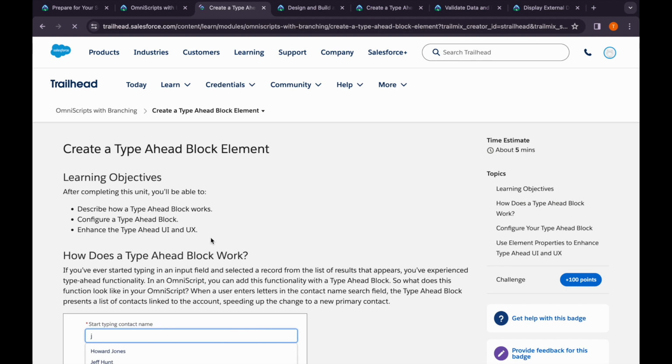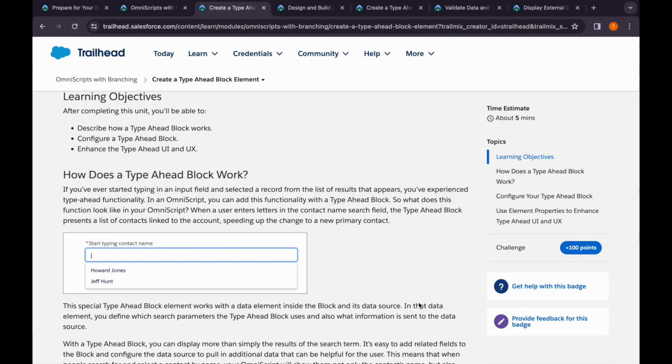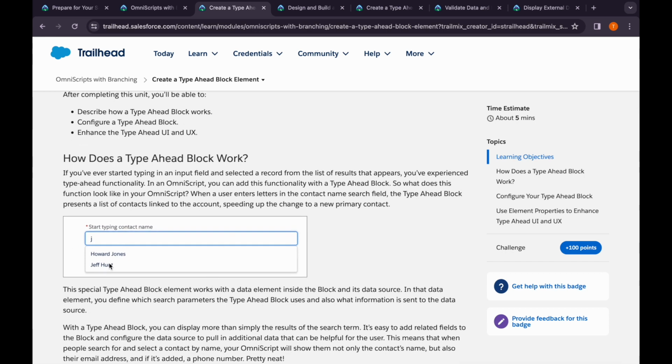Second is create a type ahead block element. In this we will go into more detail about the type ahead block element. How does it work? We start typing and searching, and then it gets the data from whatever data sources we have set in the OmniScript, and then it shows the results which match that word. In this case, it says start typing contact name.